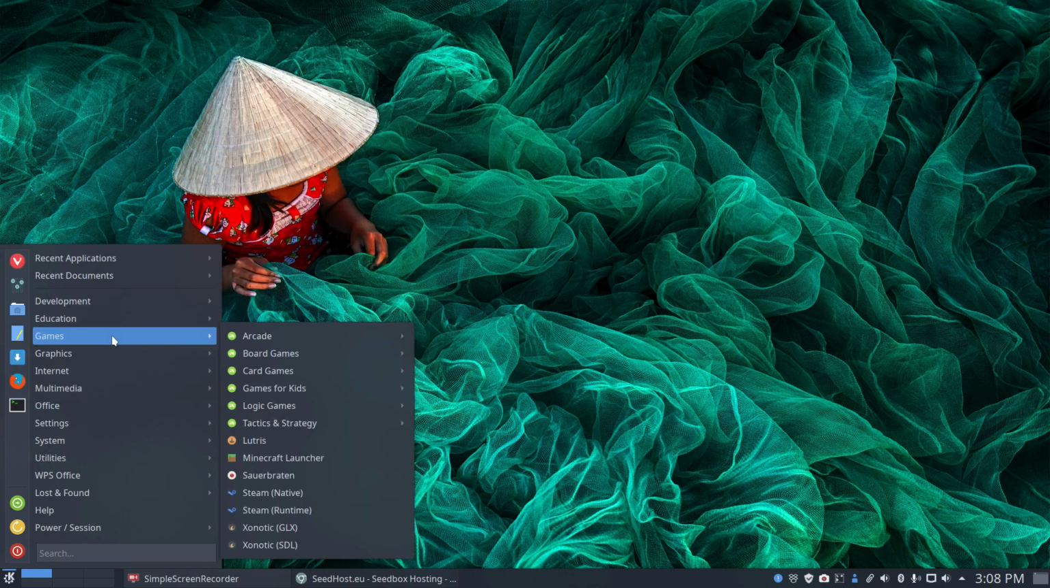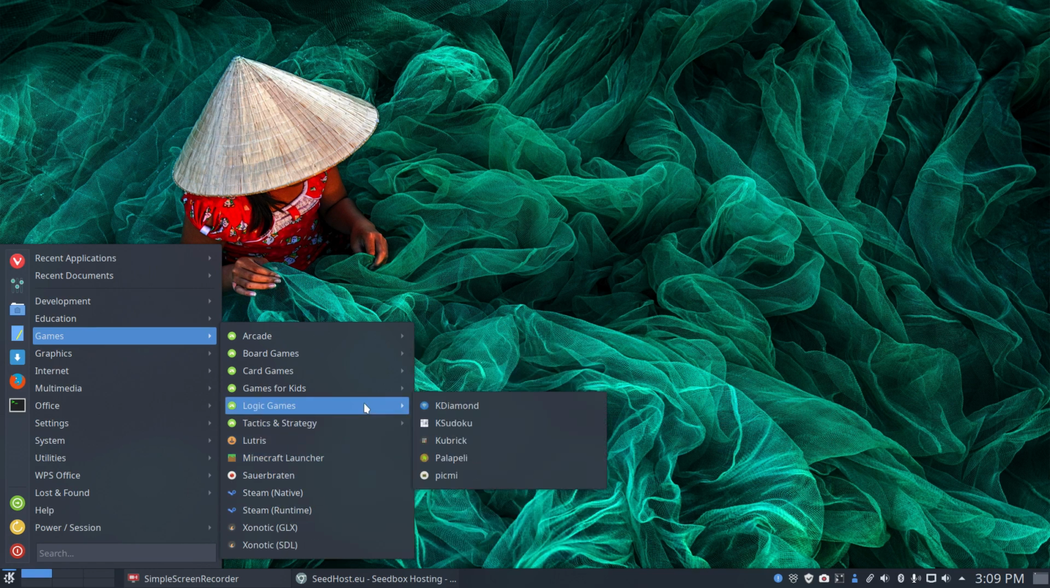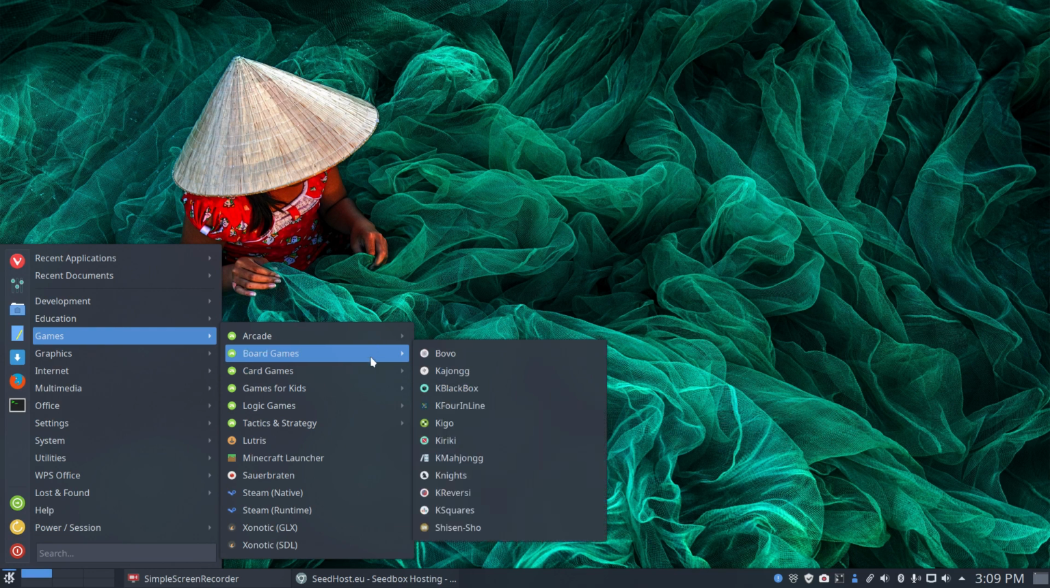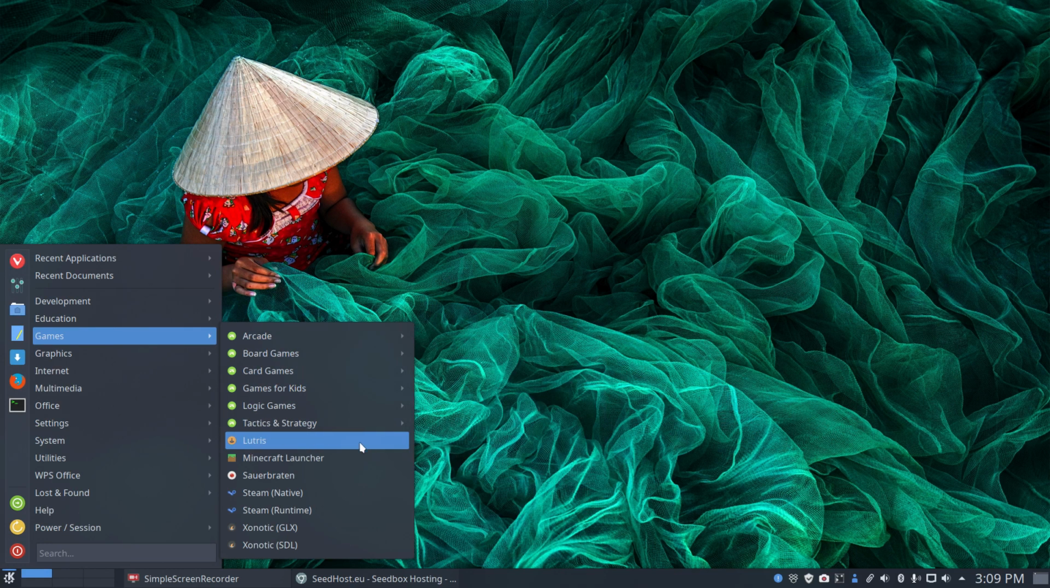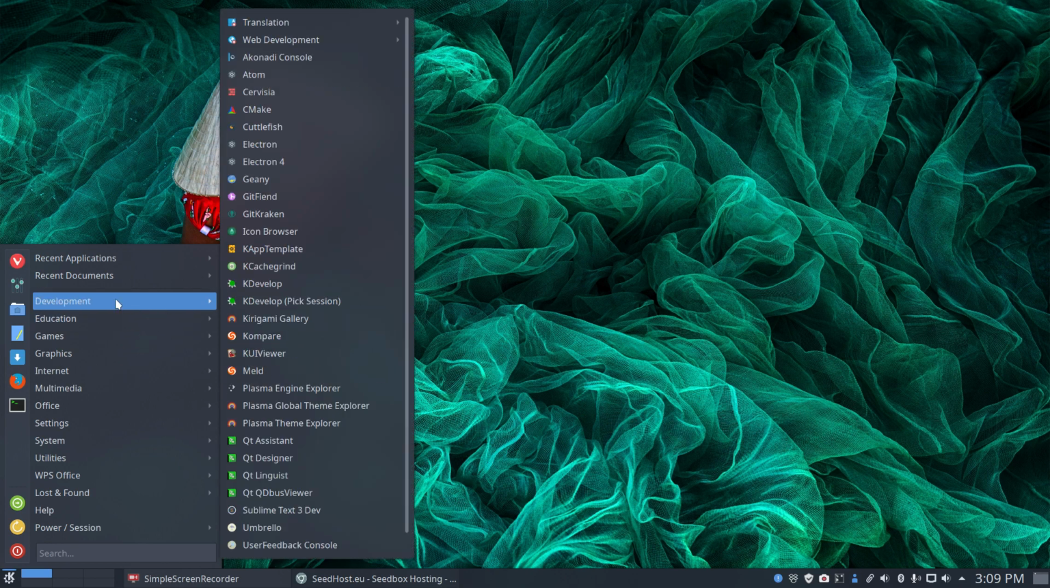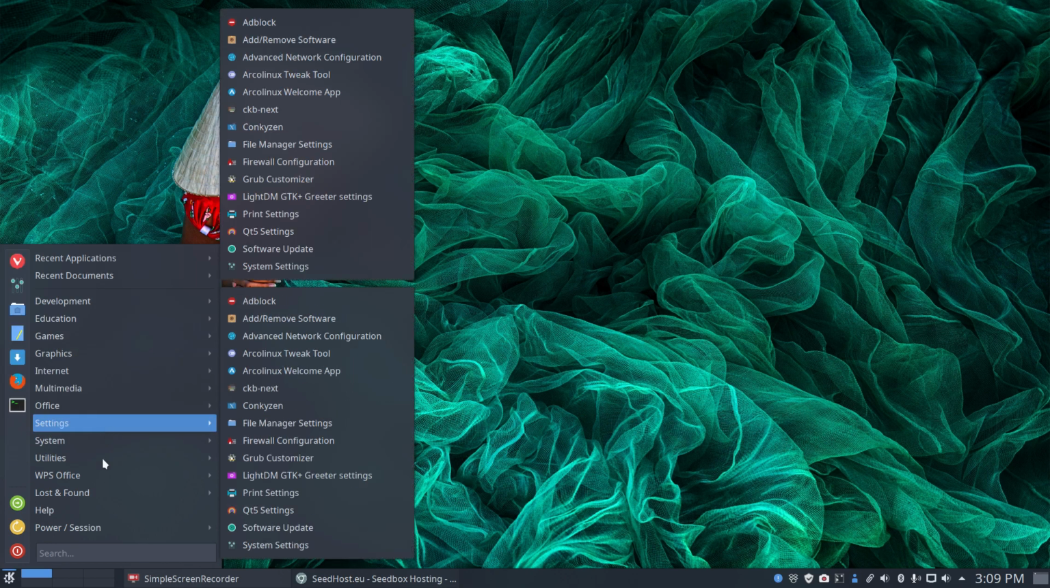Steam. Where are the games? The games. Minecraft. There's Minecraft. Right? So it's getting crowded here with my games. But this is all KDE Plasma. This is other stuff. Education, development. So lots of information.